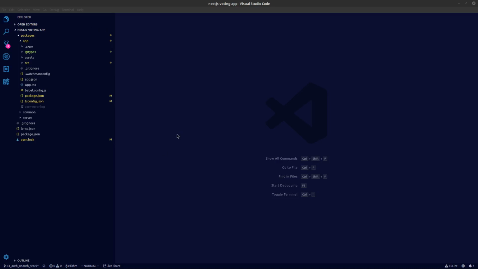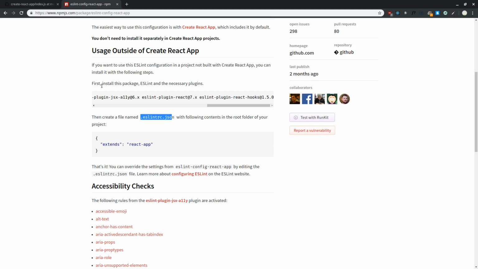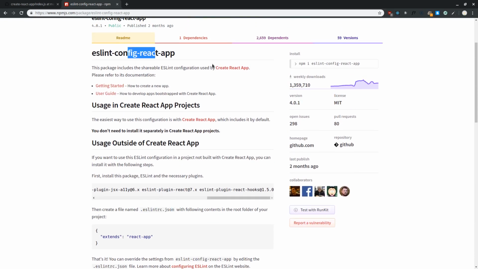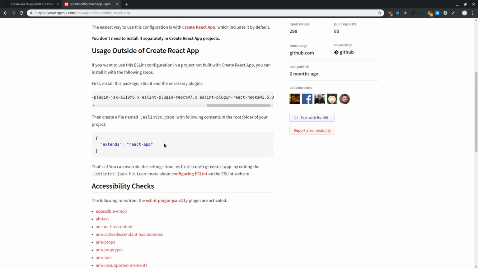Okay guys, so before getting into things, let's add an ESLint. Over here, the ESLint config, I'm using this config React app, so I don't have to config it myself. I'll be copying all this over and adding it as a dev dependency.